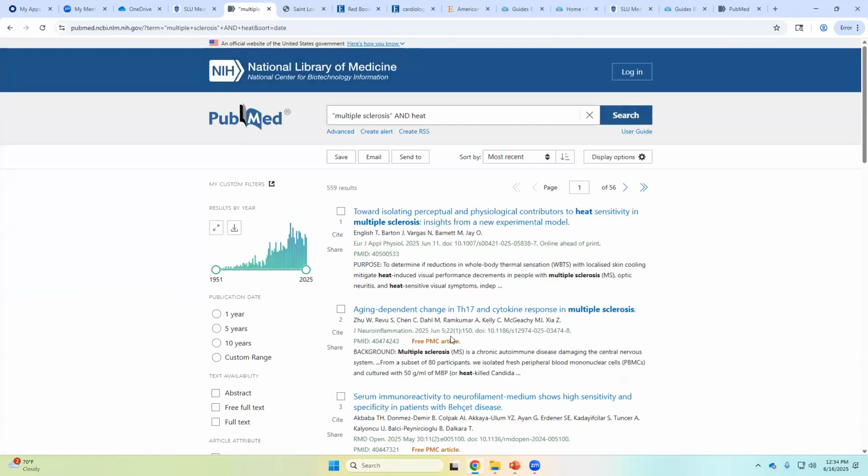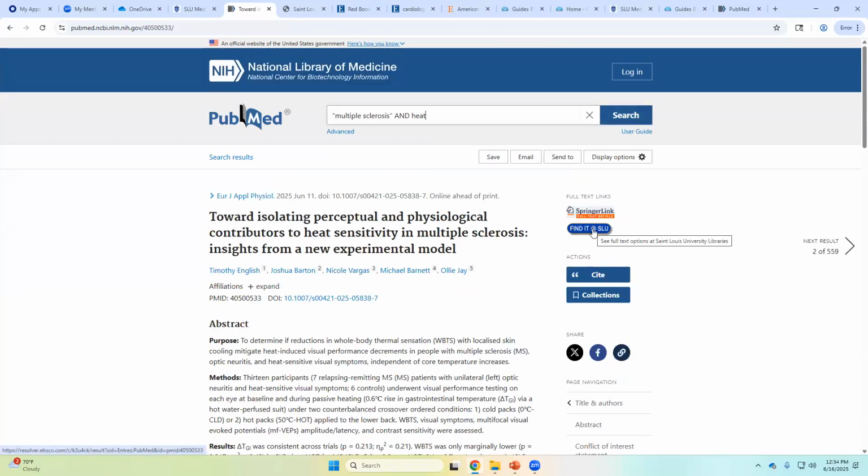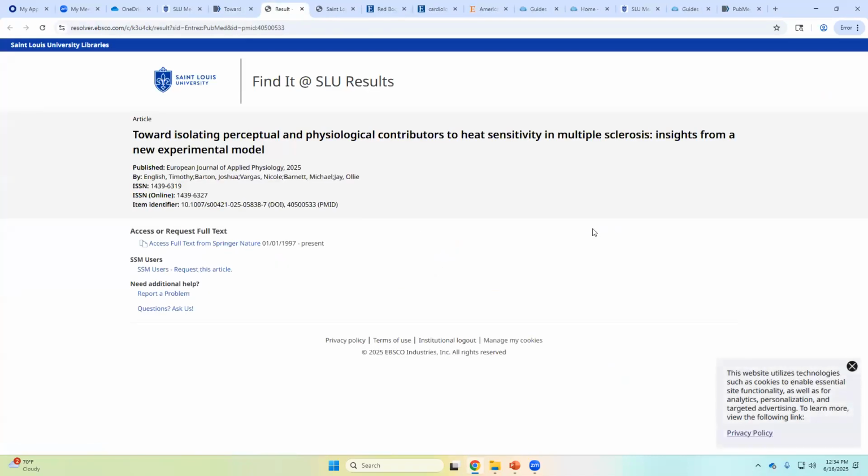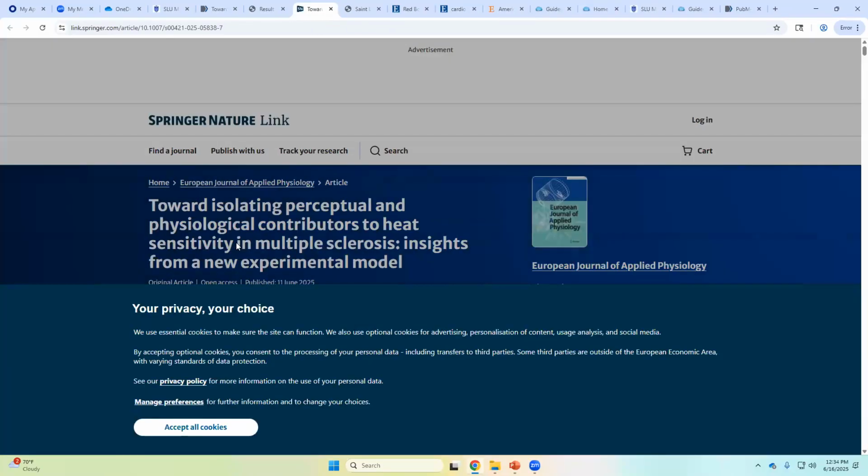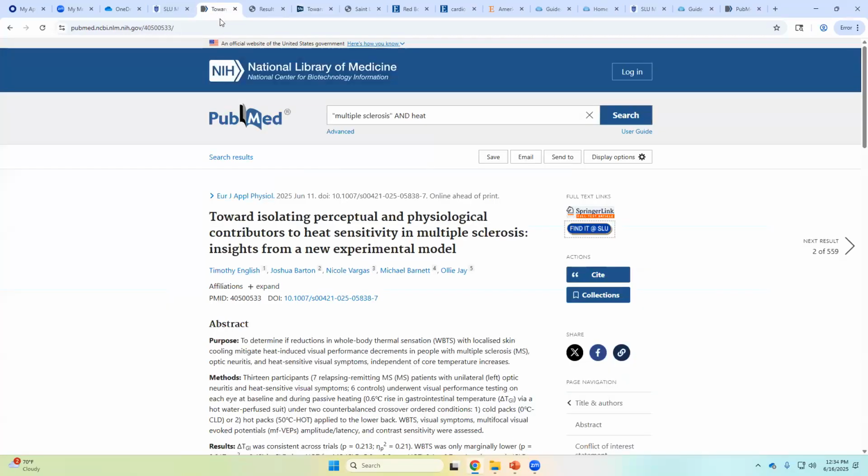If you see something that says free PMC, you're welcome to access that. That's open access. This is where the Find It at SLU link is, and then you'll click on this, and this is where you'll put your credentials, and then you should be able to access the full text from there. I have whole videos on this process, so if you forget, just let me know.